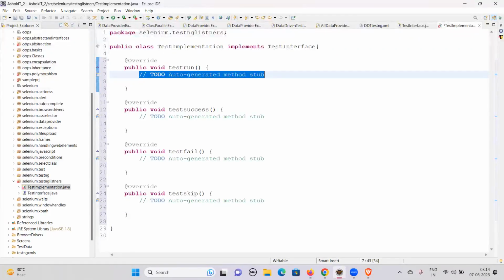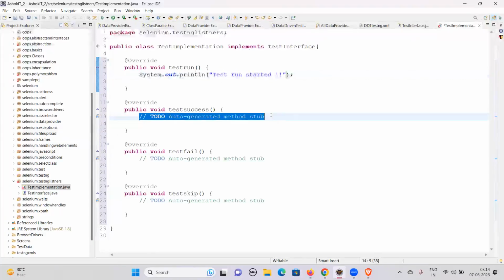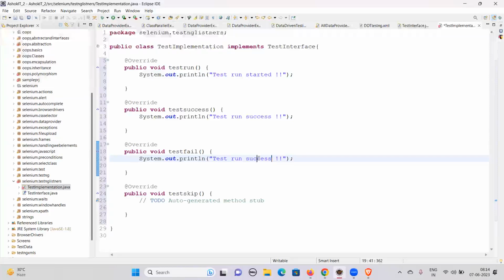So what do you want to do here? For example, if you want to project something saying that test run started. Okay, so test run started. Test run success. Test run fail. Test run skip.